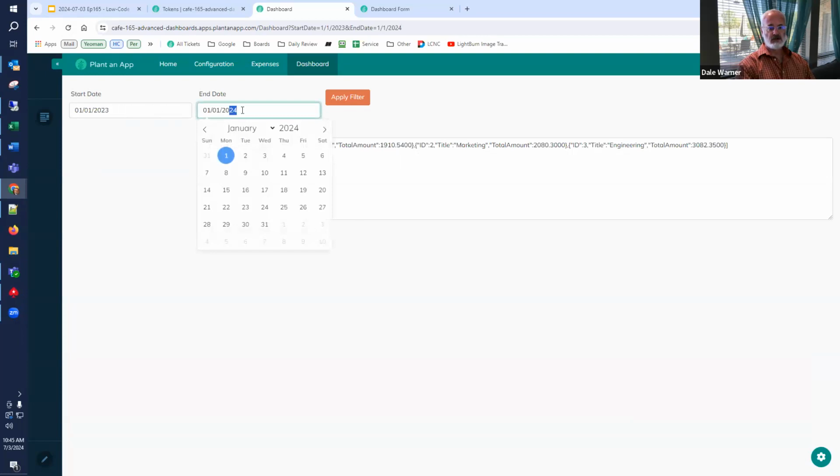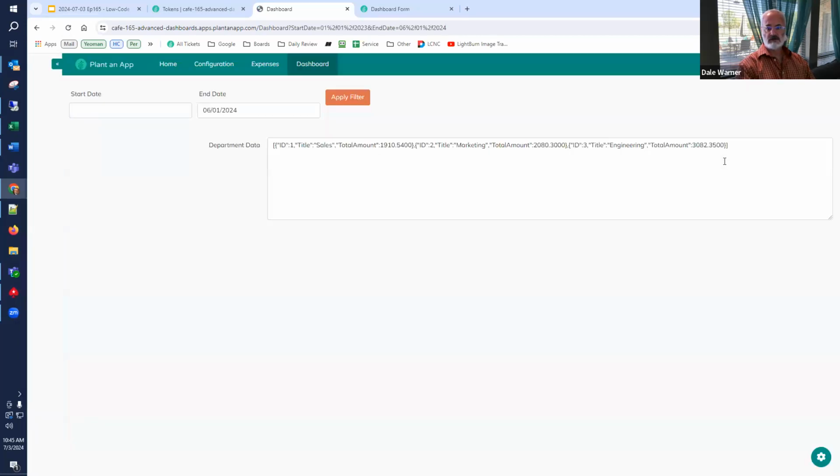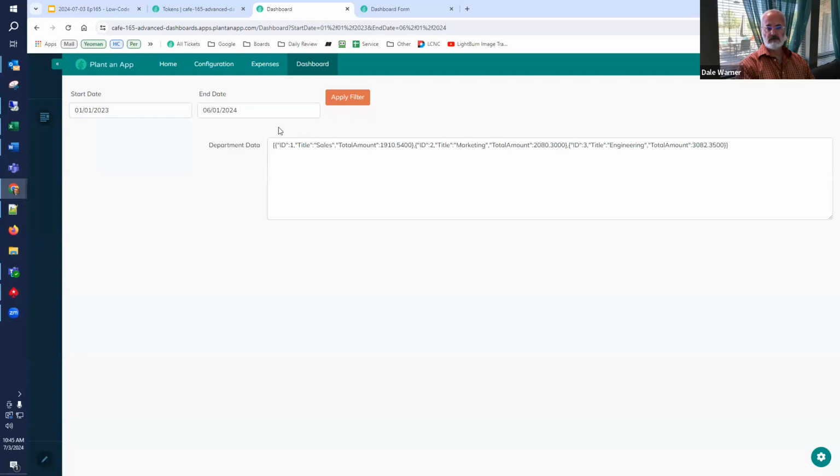If I change this to June 1st, I would expect the totals to change. So, a wider period, not a smaller period. Let's try again. Yeah, so the totals change depending on where you do it.